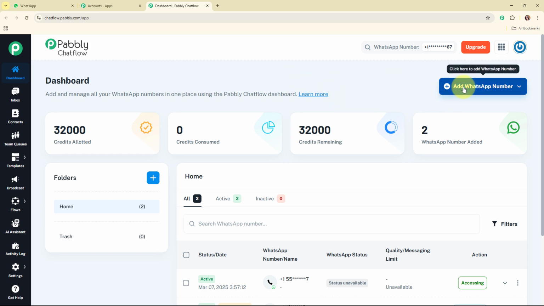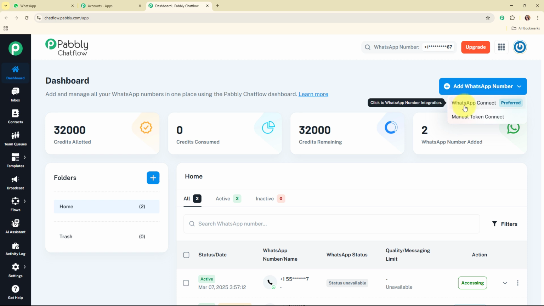So for that you need to click on this add a WhatsApp number button, and then here you'll be able to see the option of WhatsApp Connect and the manual token connect. Here you can see that WhatsApp Connect is the preferred method. That means you must use this particular method to add a WhatsApp number account in your Pabbly Chatflow account.